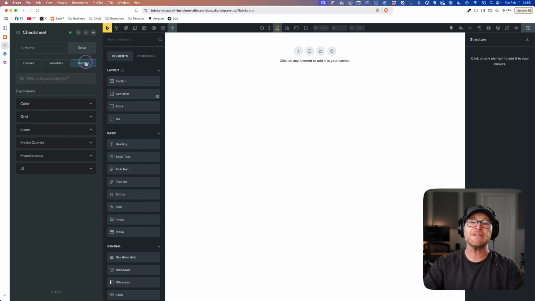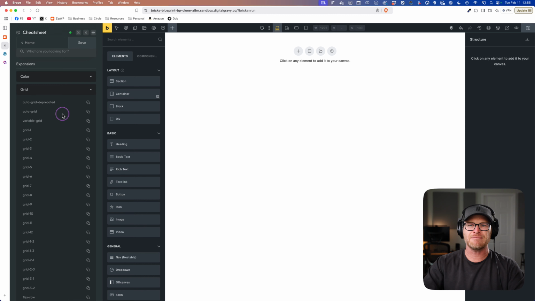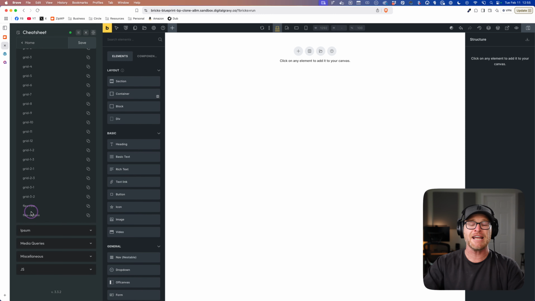By the way, you can find recipes here. I think, let's see, AutoGrid. Yeah, this appears to be up to date. This is all JSON driven, so as soon as a recipe exists, it gets put in here automatically.